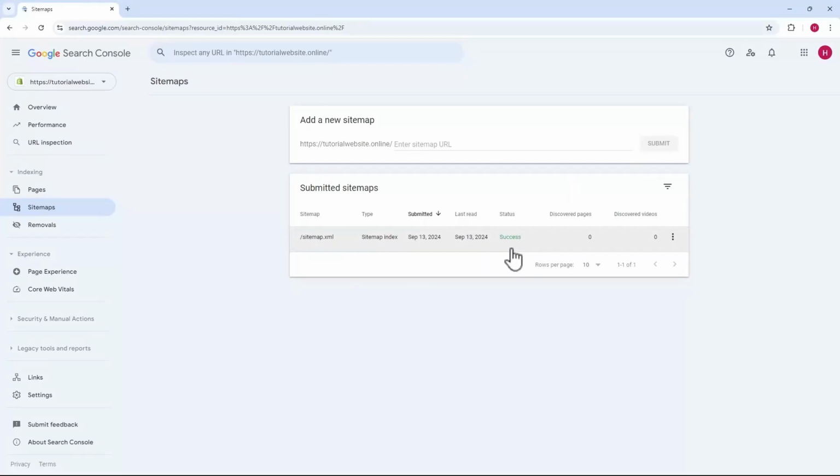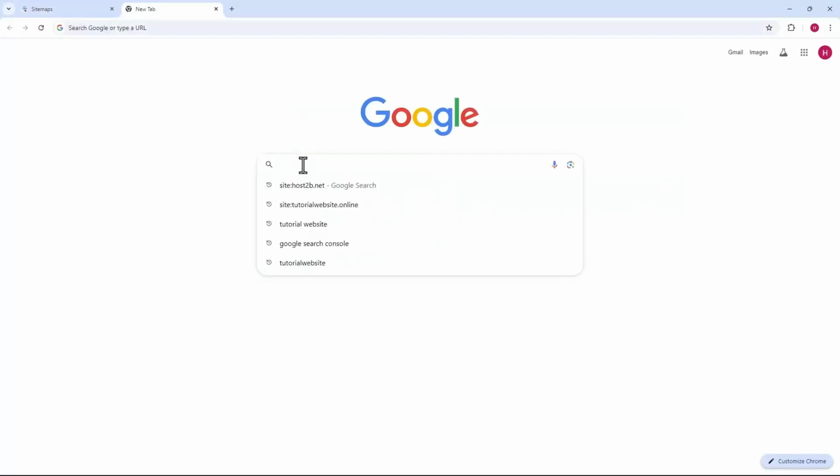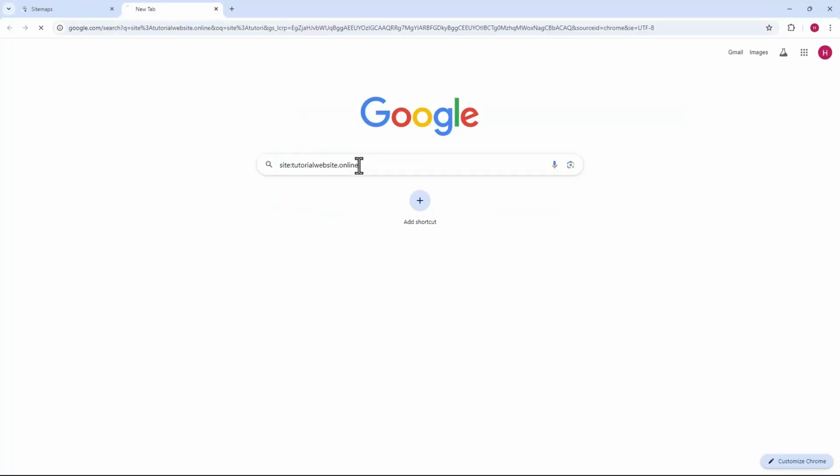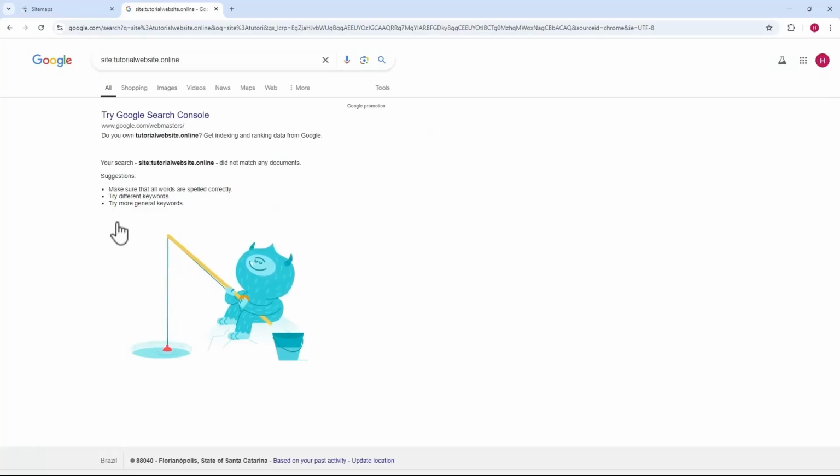Here's a tip to check if your site is being added to Google Web. Open a new Google page and type site followed by your domain name. I'll enter my domain name here and hit enter. Since I just added my store, it says no documents were found, so no links were found. Wait a few days, then check again.